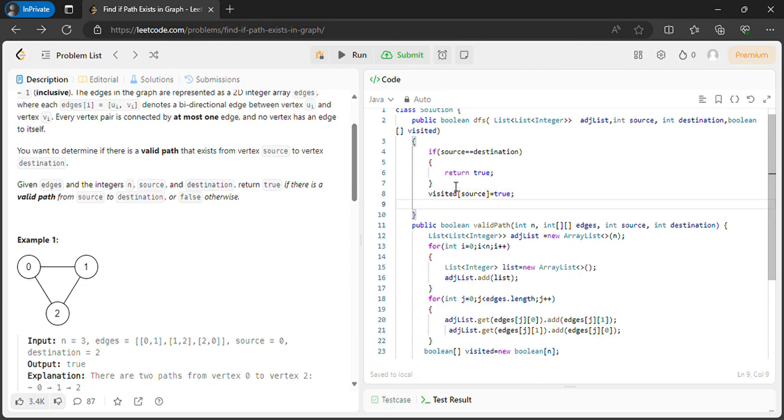Done. Now we'll traverse the complete list associated with every vertex to check if a path exists or not. We'll continue traversing this. L equals 0, up to L will go to the list of that vertex. How can we get to that? Adjacency list, then get the particular source out of it. After getting the source, you can check the length of it. Done.